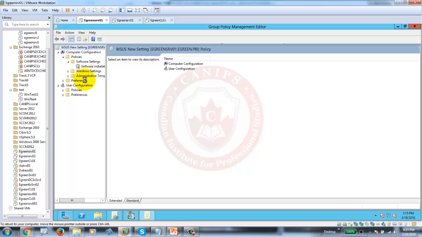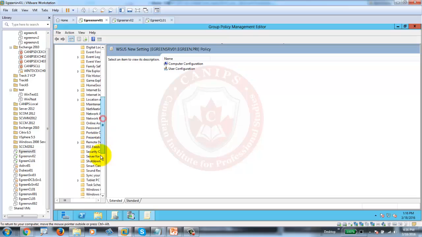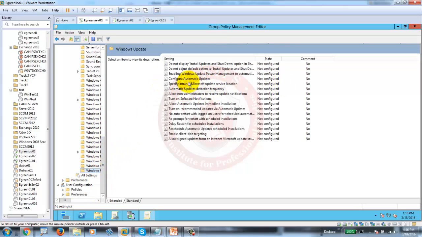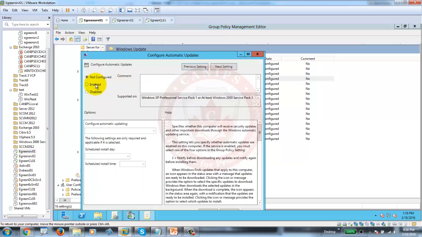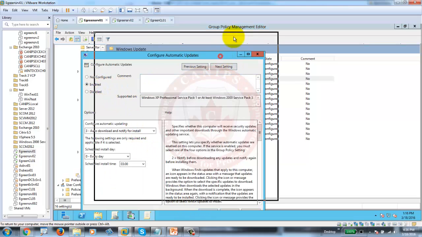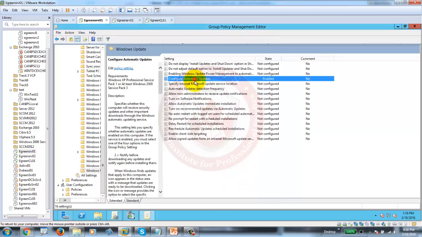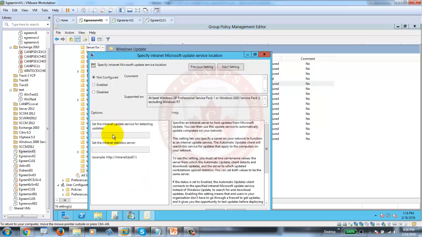So we're doing the same thing we did earlier to make that group policy. Go down to Windows settings, Windows updates, and here we're going to select three policies. Automatically deploy, number one, and secondly, intranet location, enable.